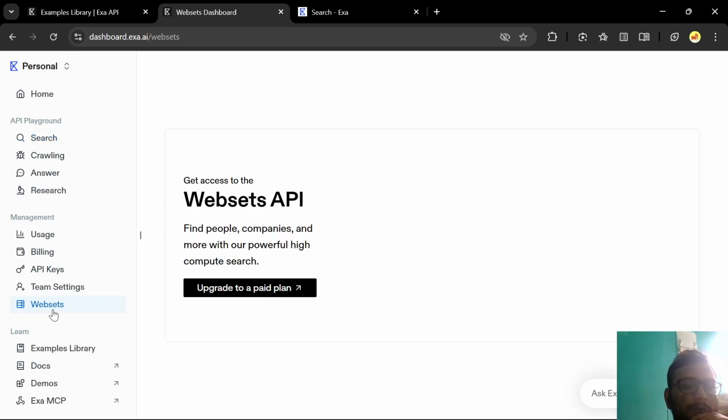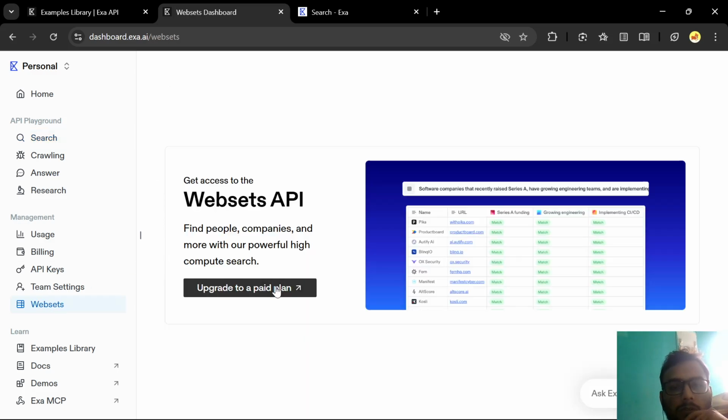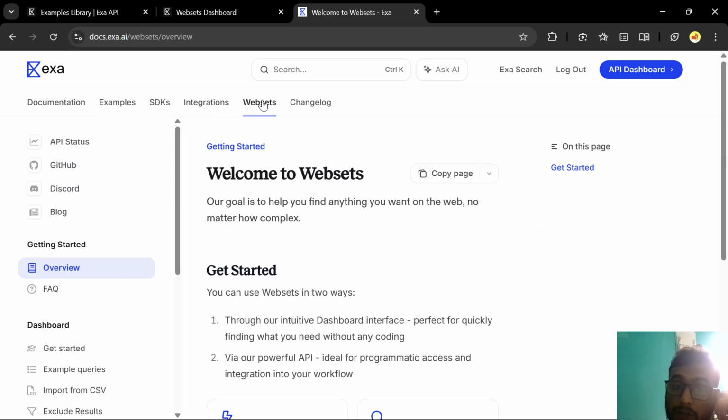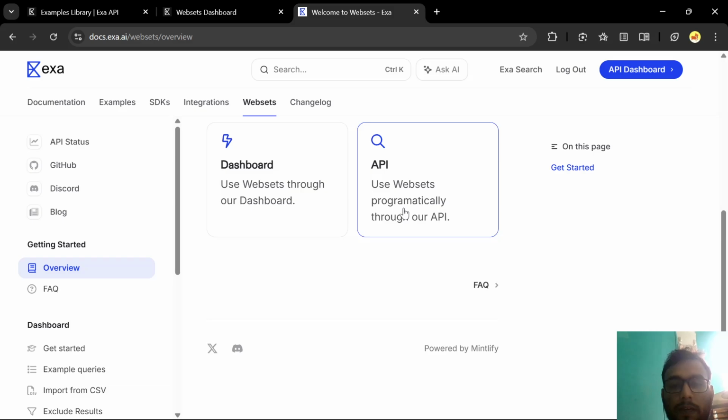Okay, this is the website part. Now we need to move to the paid plan. But let us explore here. This is search integration, yes, website. So you can get all the data from the web by API.